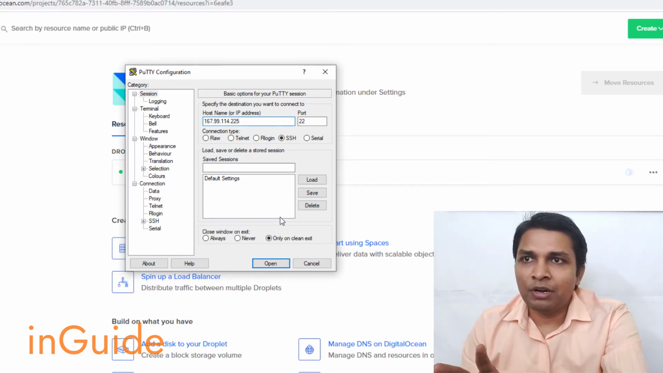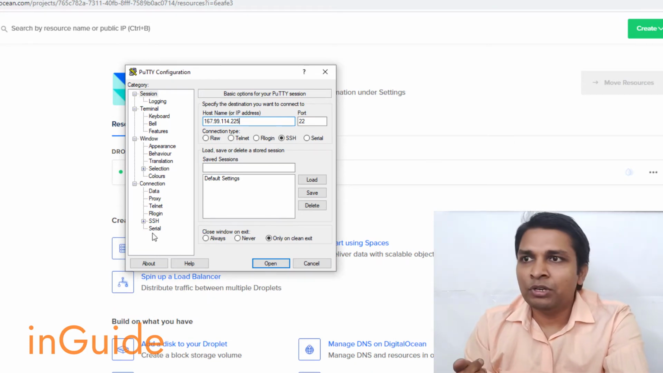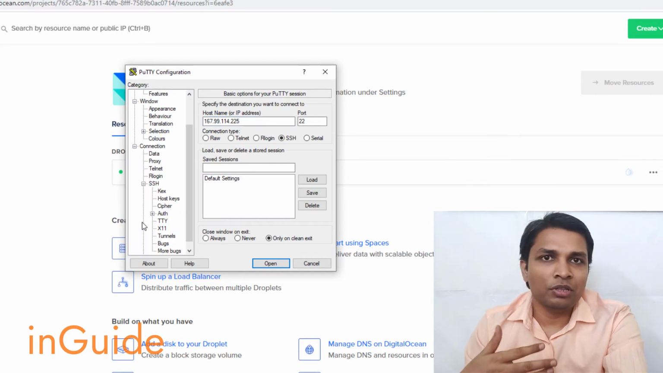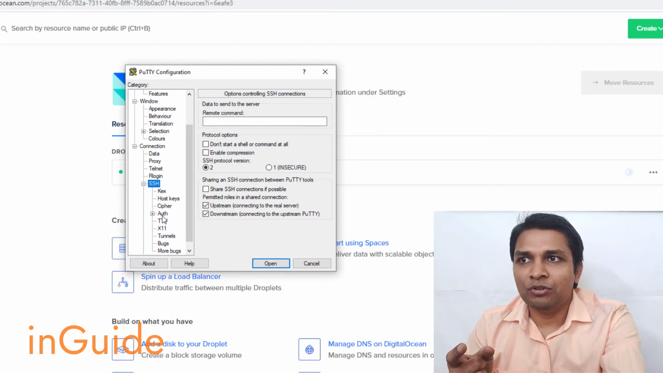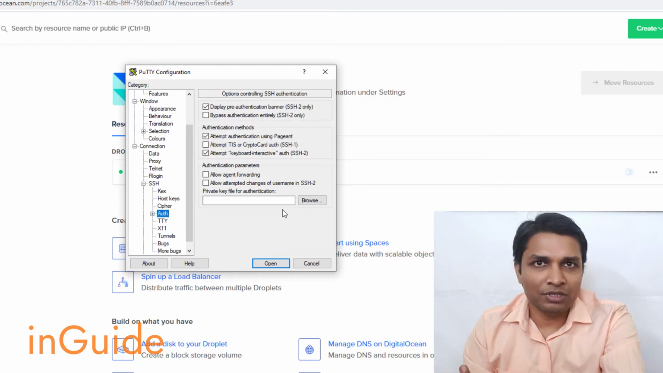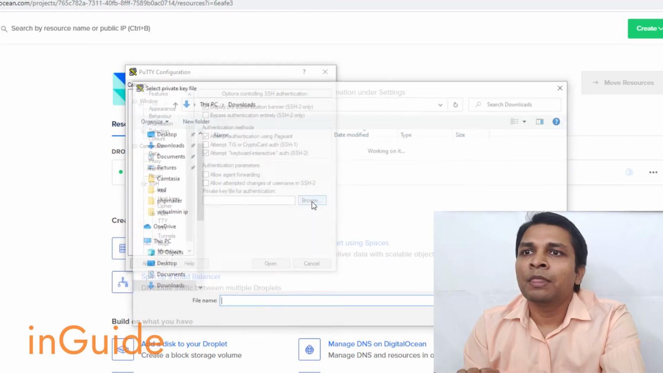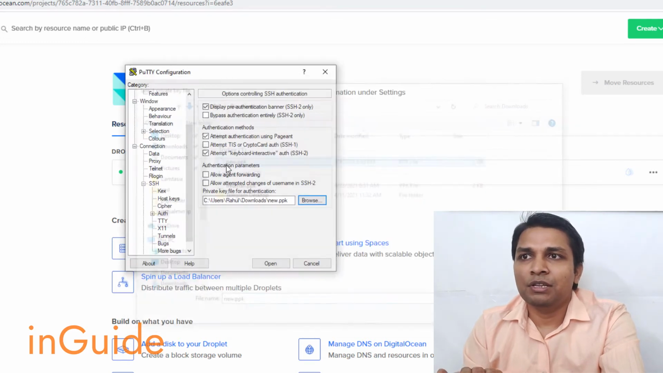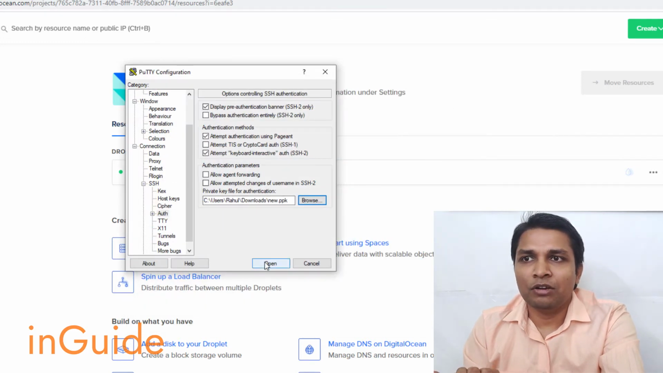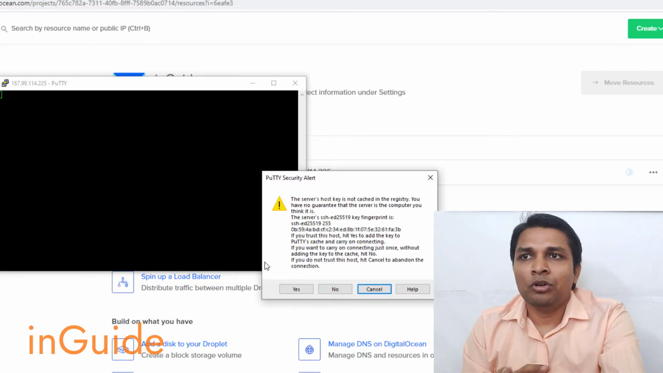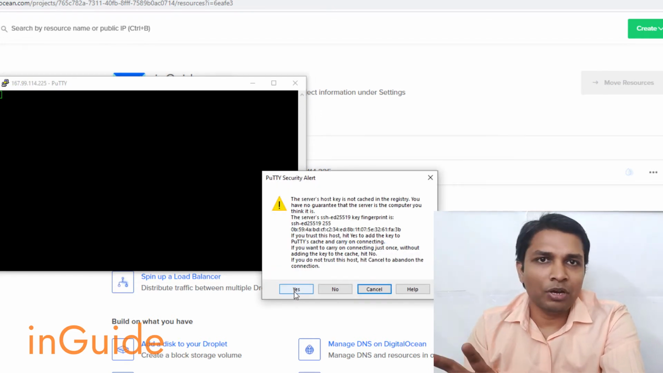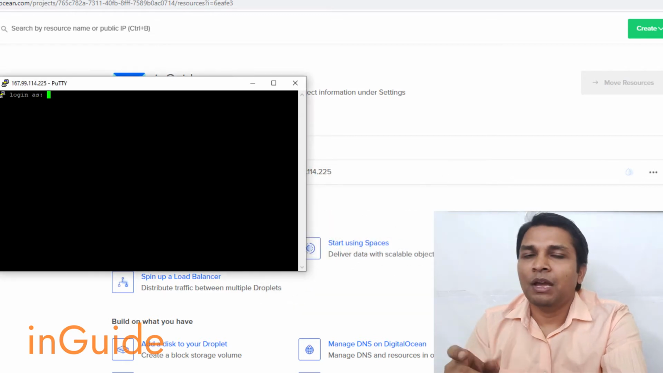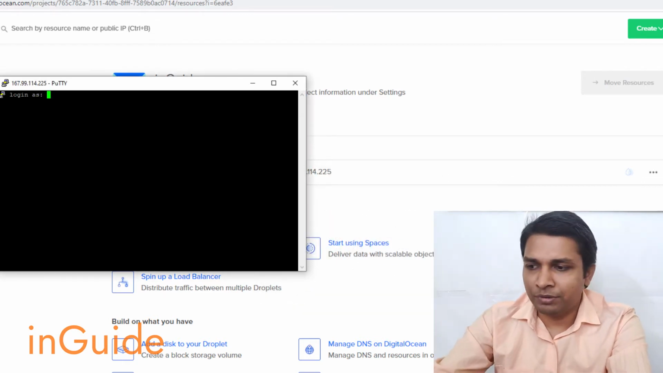Now remember, we didn't use the password, so we need to pass on the private key. So what I am going to do is to go to this SSH, and then you have to go to Auth, which stands for authentication obviously, and then browse the key. Here is my key, and after that I'll click open. Now you'll get this little security alert. After that, here you have to answer yes, and then you have to type the username root.